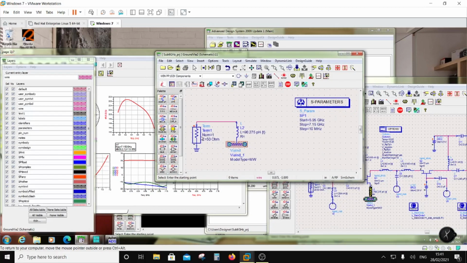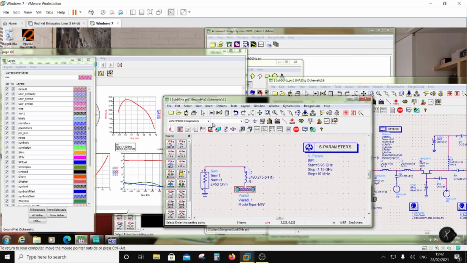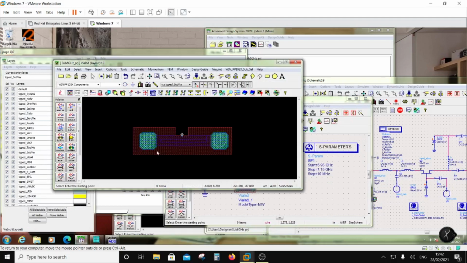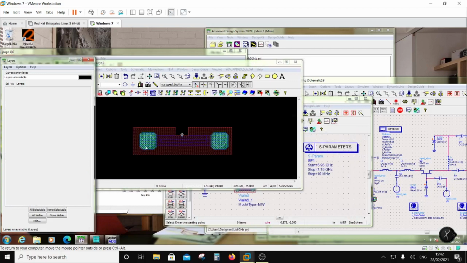And then I'm going to do a single port S parameter simulation in my band of interest. So once I do that, then what I have to do is I have to replace this circuit inductance with a trace of line in the layout. So the layout originally is this. Now I would modify that to include a certain inductance over here.